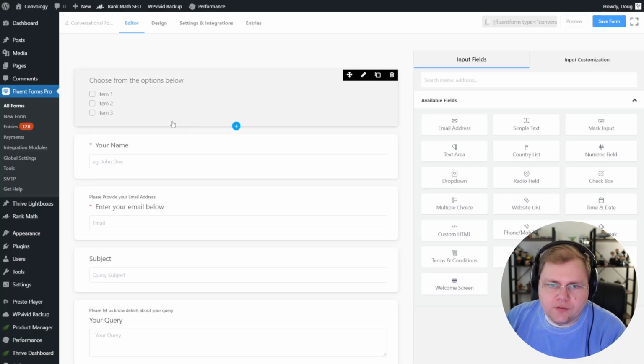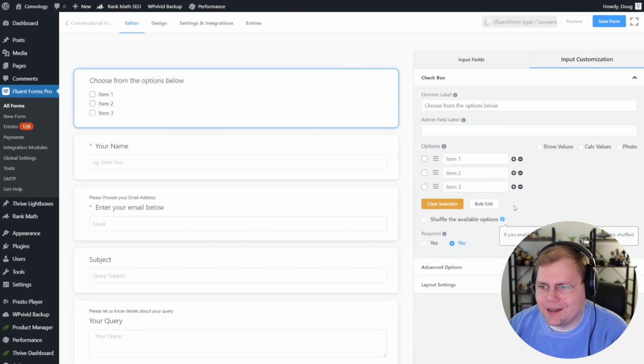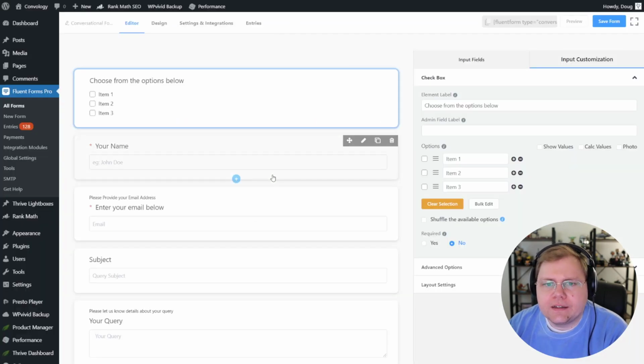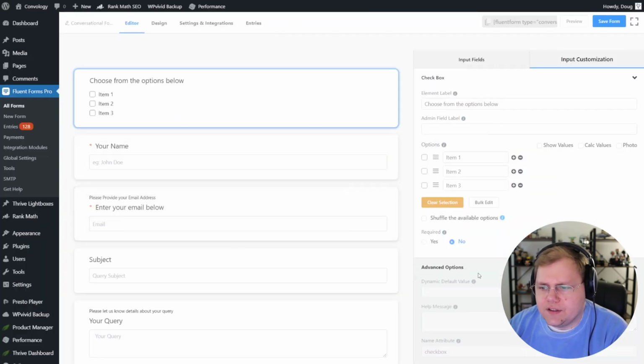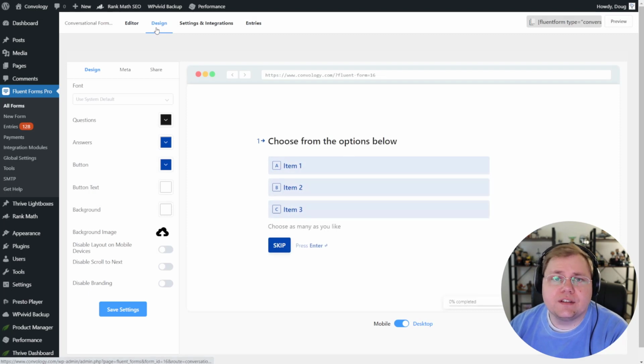Now, if I jump back over here to the form itself and I click in to look at some of our customization options, one thing I'm looking for is that choose as many as you like. And so it's not under advanced options here. So if we go at the top here to our design option, which is new, this is unique to the conversational layout. Typically it would be in a design and preview, but this is really, really nice.